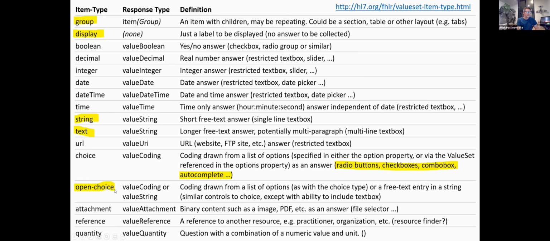And open choice is very similar to choice, except it allows you to have either a value coding or a value string. So a choice means it's always going to be a coding selected from a terminology, whereas with an open choice, you could provide free string, free text, in case of it not finding a value in the terminology.